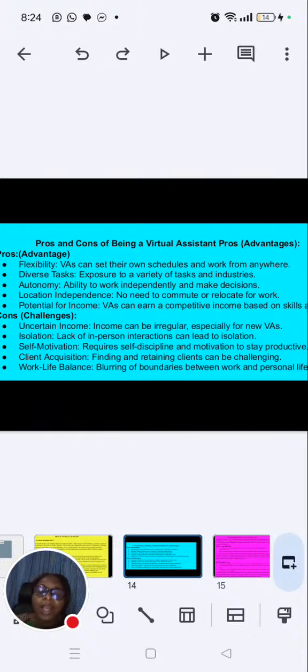Now number three is autonomy. You have the ability to work independently and make decisions. Now you are the one working independently. You make your decisions. Not in a physical office where you are not independent, where people make the HRs and everyone makes decisions. They come into the office.